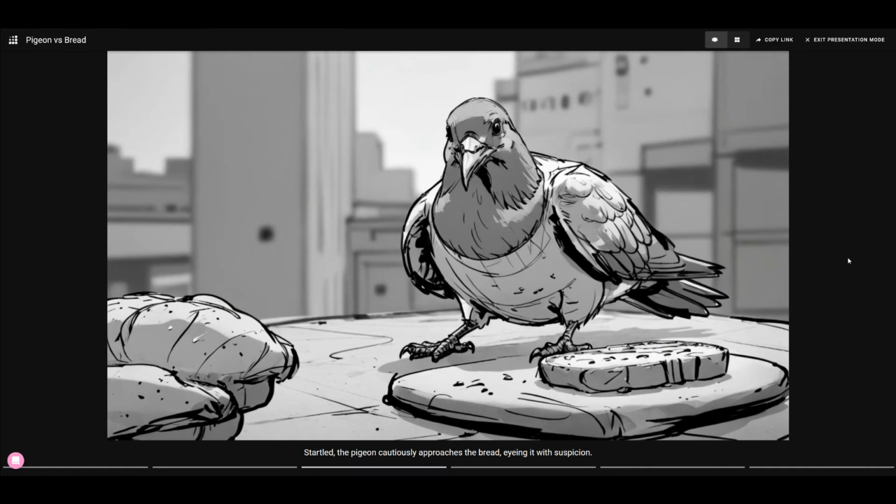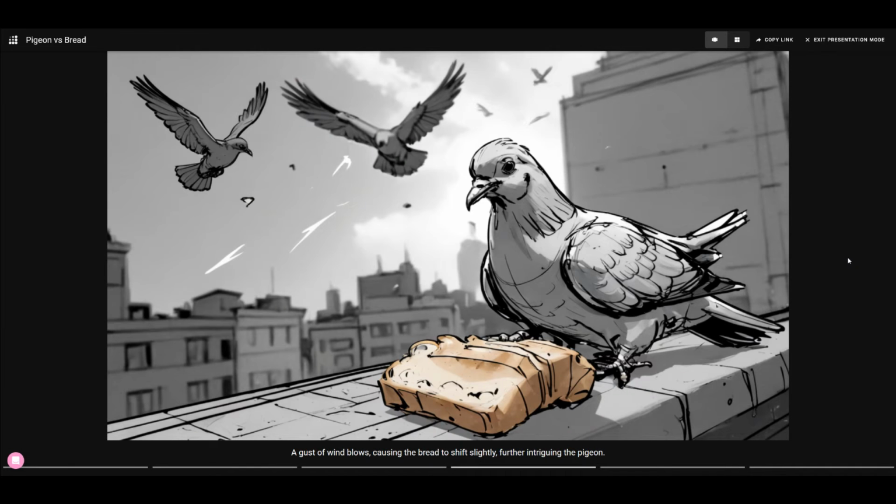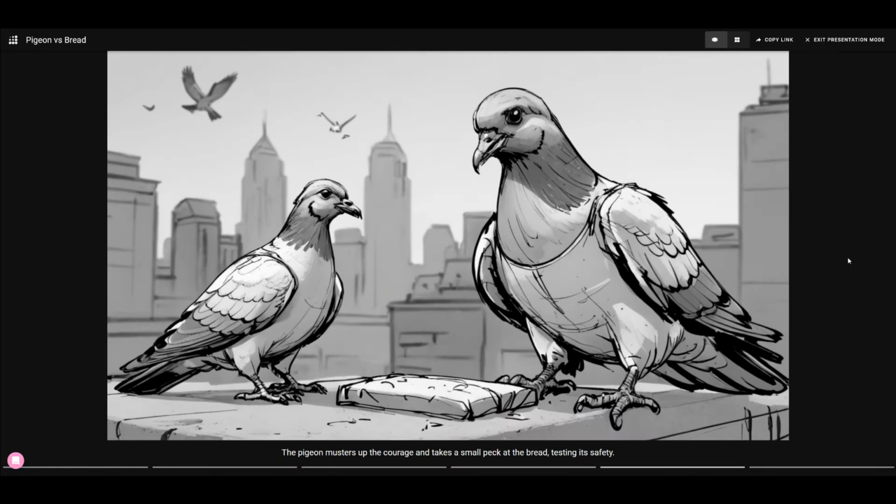Startled, the pigeon cautiously approaches the bread, eyeing it with suspicion. It's the same piece of bread, more or less. A gust of wind blows, causing the bread to shift slightly further, intriguing the pigeon. Okay, and that's, again, nice little coloring there. I didn't necessarily need the color, but I like that. It still contrasts well, and of course, the other pigeons are tempted.